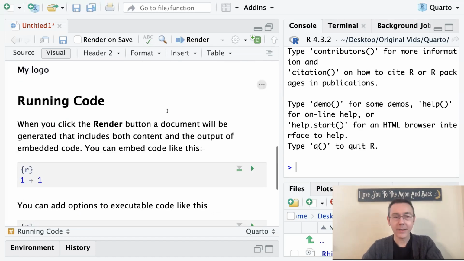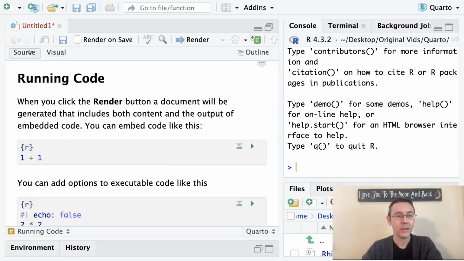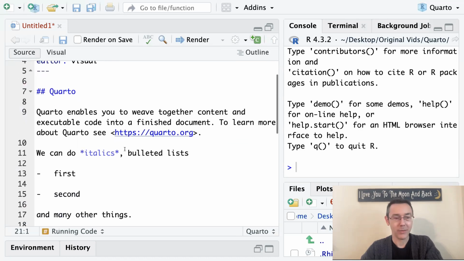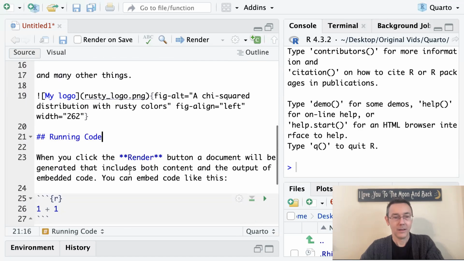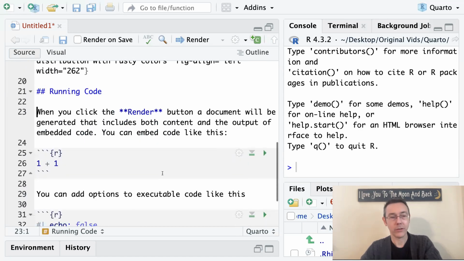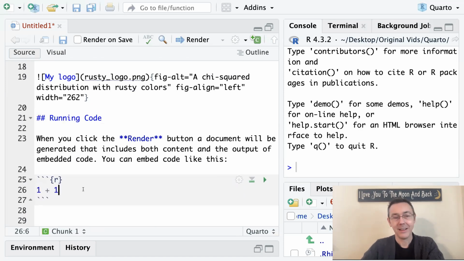Let's see here. I think it's time to talk about some code. Again, I'm more comfortable with the source editor, so I'm going to stick with that. All right, so you can embed code chunks like this. The one they give us isn't very interesting, so I'm going to go back and change that. The first line of code I often put in my documents is library(tidyverse), so let's do that.